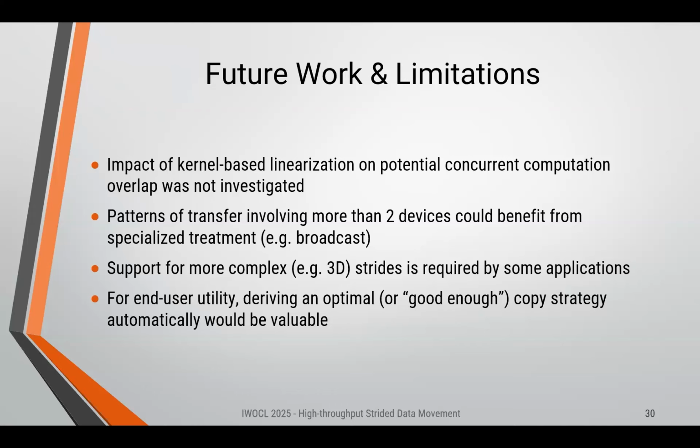Another interesting thing, especially for us in the Celerity use case, is looking at patterns of transfer involving more than a pair of GPUs, because then you might end up with more complex shapes of copy plans like trees or something rather than just a simple linear sequence. On the other hand, we currently only do 2D copies, as the name implies, but sometimes we need 3D copies or even more complex writes.